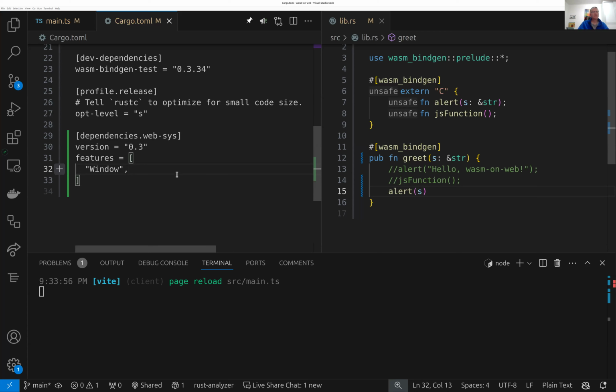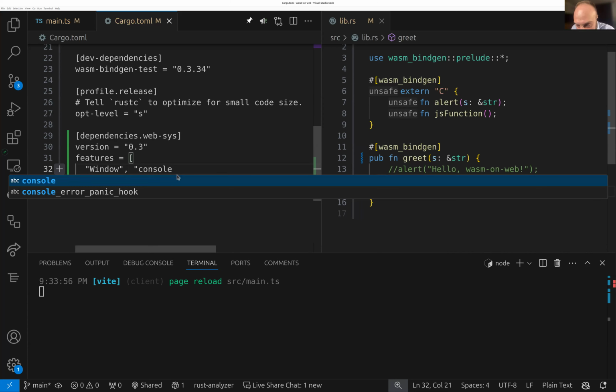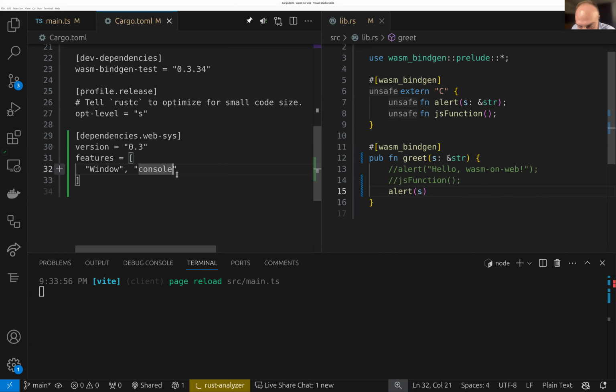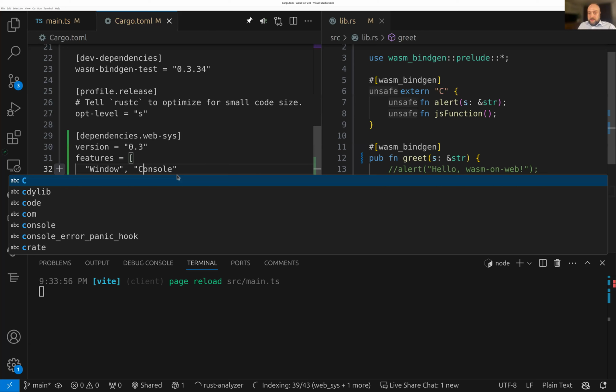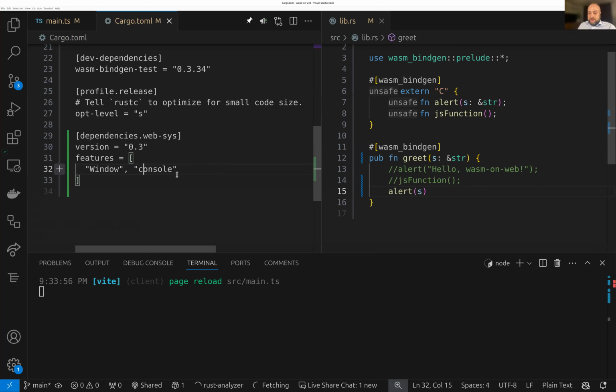Like, how do you do this? Yeah, I think so. Just console. Hold on, let me check. I think it has to be capital letter console. No, no, you're right. Oh, good. Just simple console, not capital letter console.